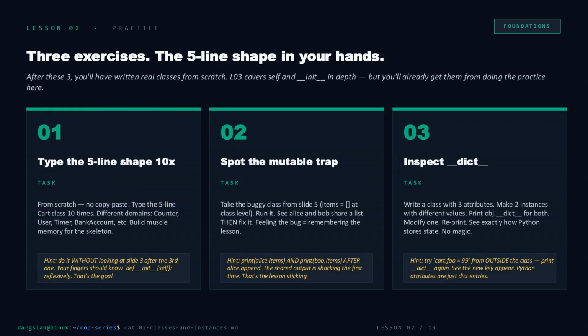Theory's done. Now your fingers need to learn it. 3 exercises. First, type the 5-line cart from scratch 10 times, swapping the domain each round. Counter, user, timer, bank account. By the third one, stop looking at the reference. Second, build the mutable trap on purpose. Watch Alice and Bob share a list, then fix it. Third, print __dict__ on 2 instances, modify 1, print again. That's how you'll see Python has no magic, just a dict with a class pointer.